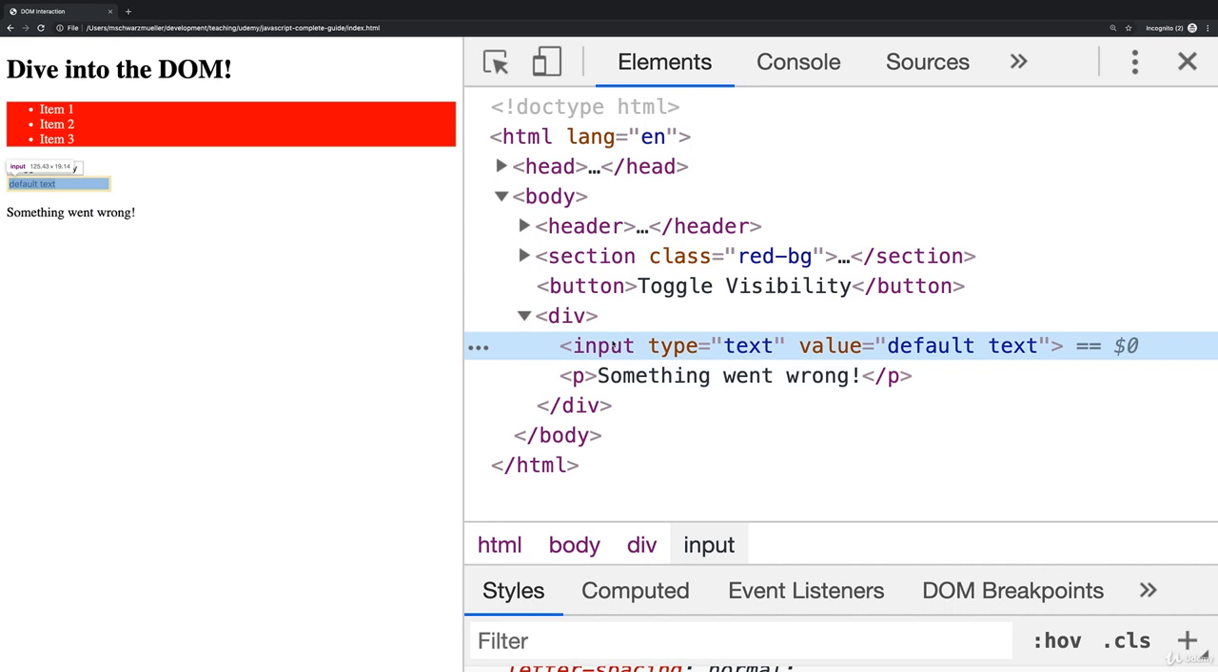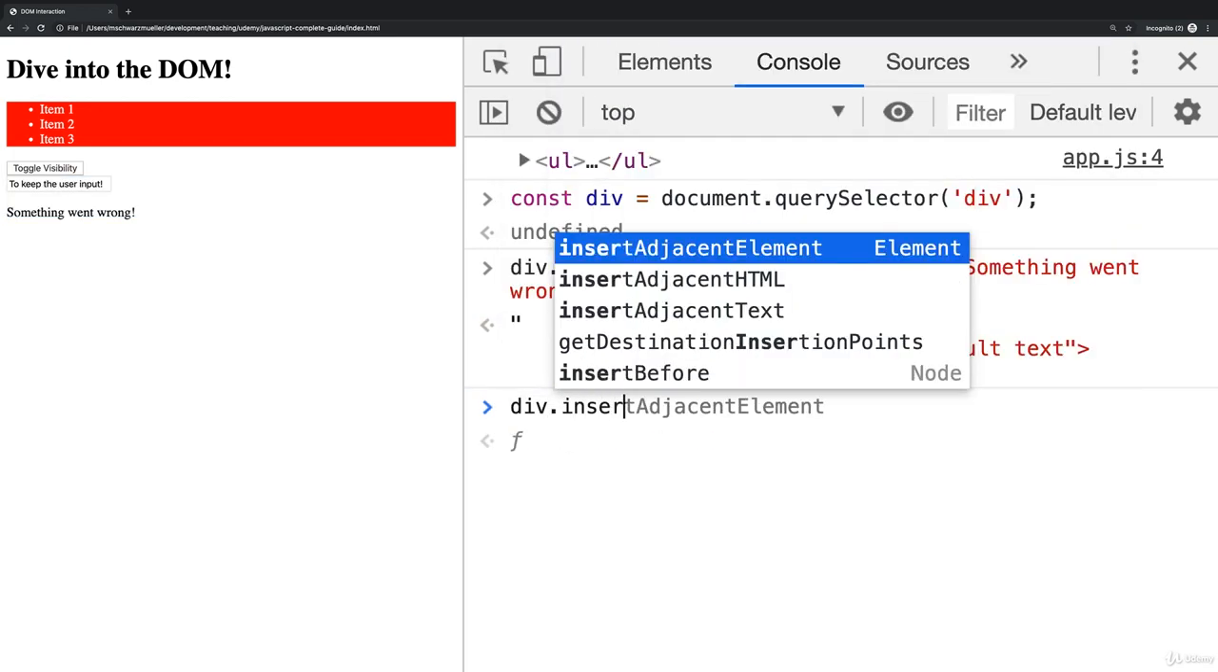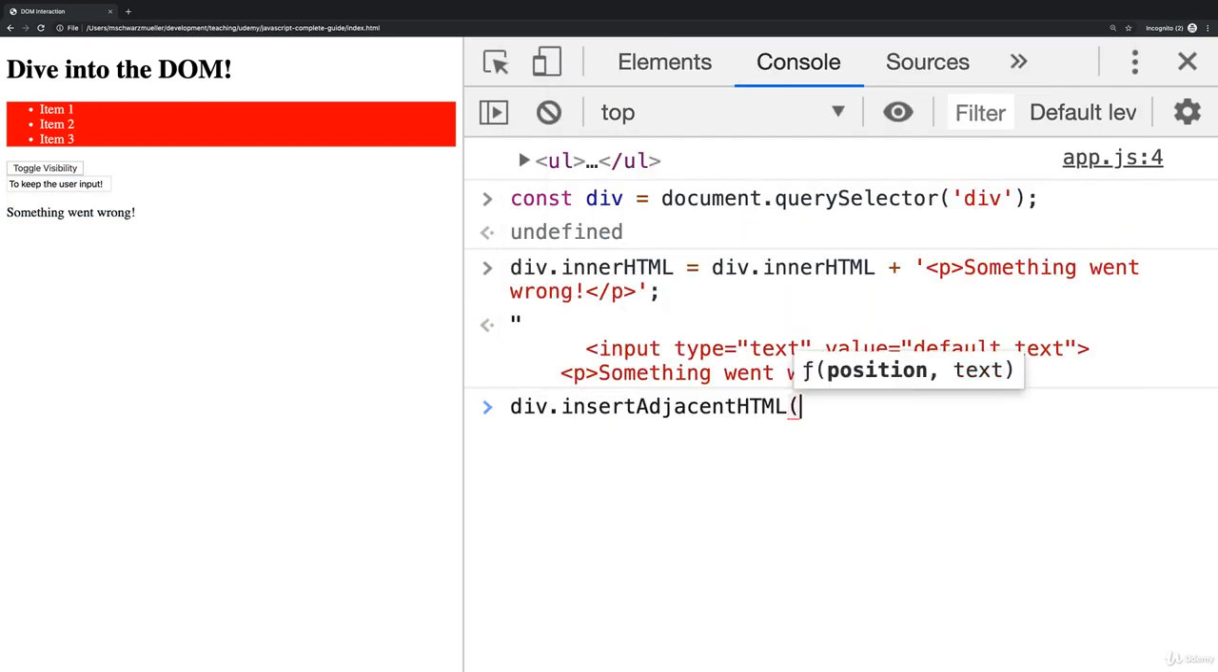So innerHTML is useful whenever you want to change everything, all the HTML content of an element. It's not so good if you only want to add something to the existing content. That's one thing to keep in mind. Therefore, a better way of updating this to keep the user input here, which I just typed, would be to use div.insertAdjacentHTML. This allows you to target a position and then define which HTML you want to enter.